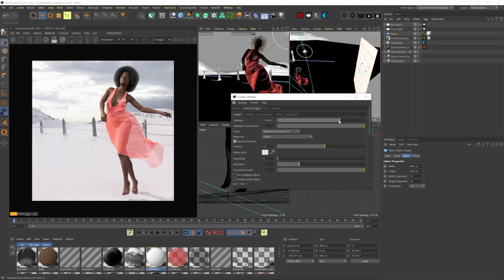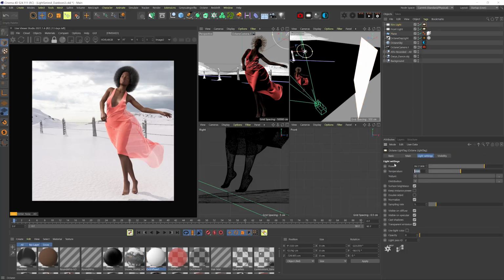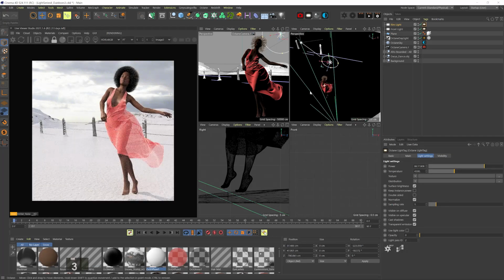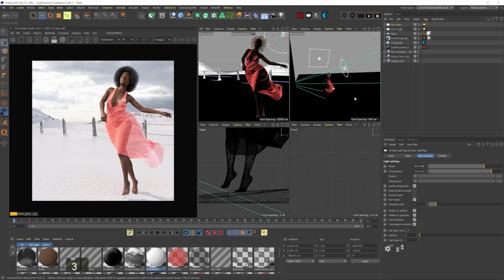I feel like we can increase the exposure. Let's explore different light temperatures under rim light. Yeah, it looks better with cooler tones. Feels more natural in this environment.